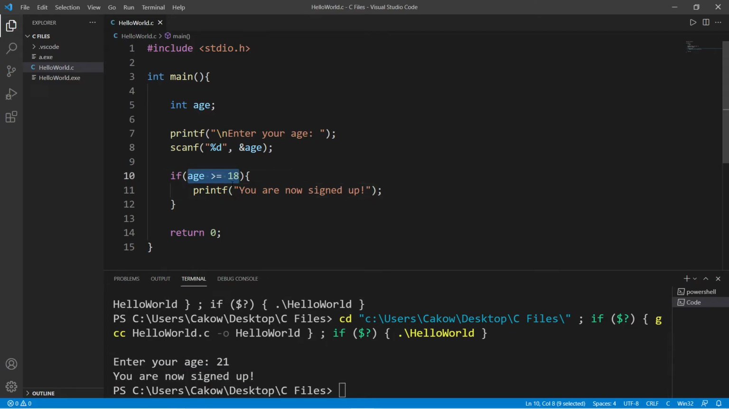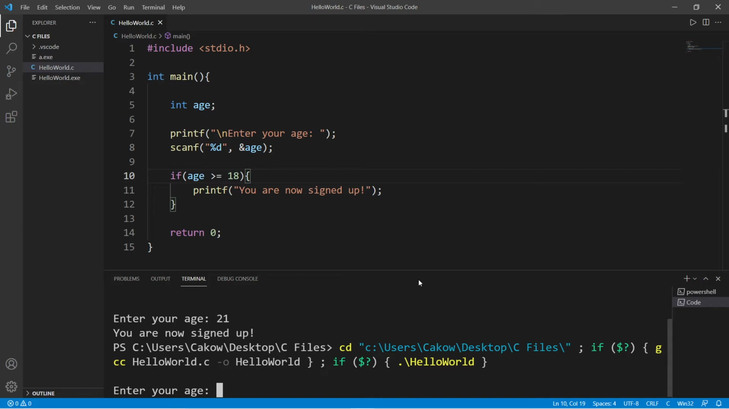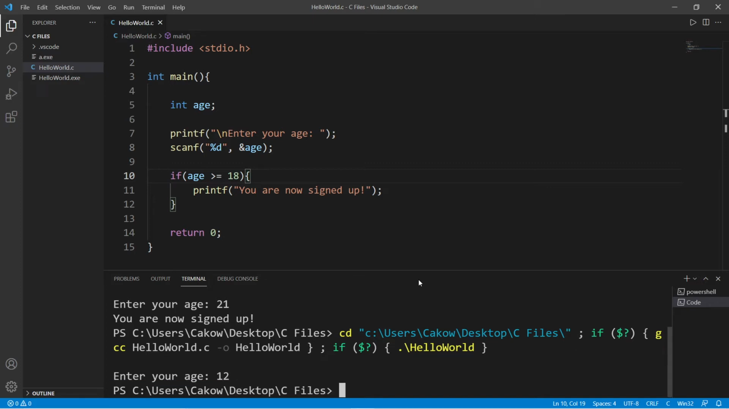But what if this condition is false? Let's say that I'm 12 years old and I'm attempting to sign up for a credit card. Well, we skip this if statement. If this condition evaluates to be false, we will skip this block of code and continue on with the rest of the program, ignoring it.